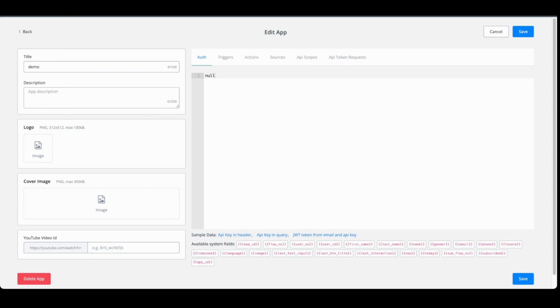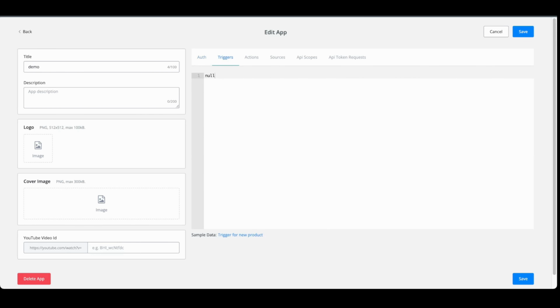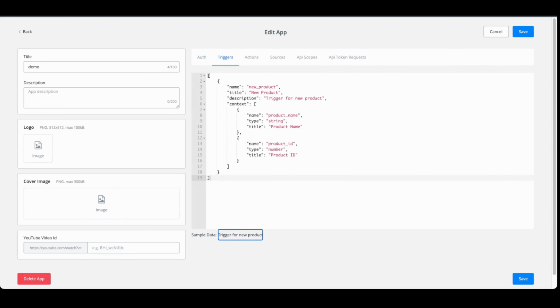We have the authentication tab, and if you need sample data, for example, an API key inside of the header, you can press the sample data at the bottom. This will pre-fill the authentication and you can fill in your specific data. Same goes with triggers. For example, if you want to have sample data for a new product, you can just press the button and fill in all your needed data.